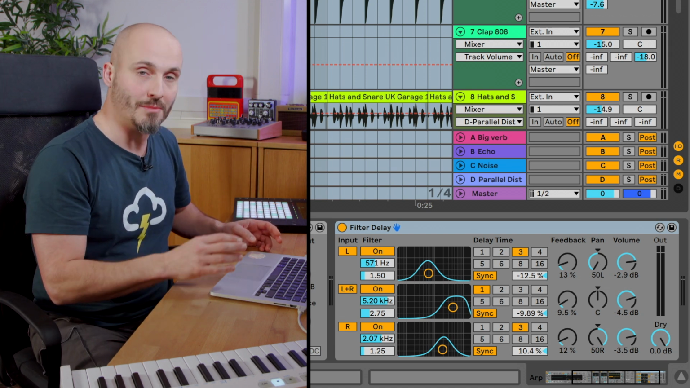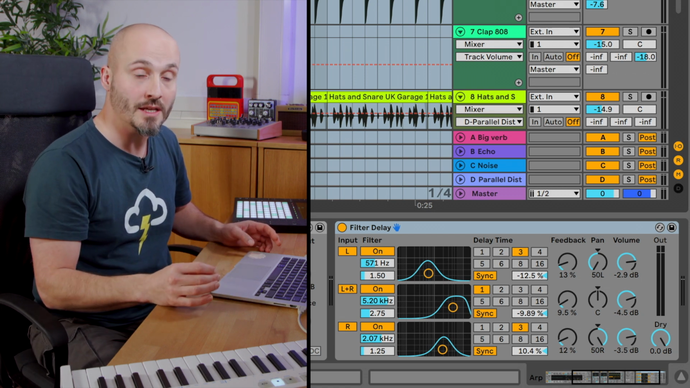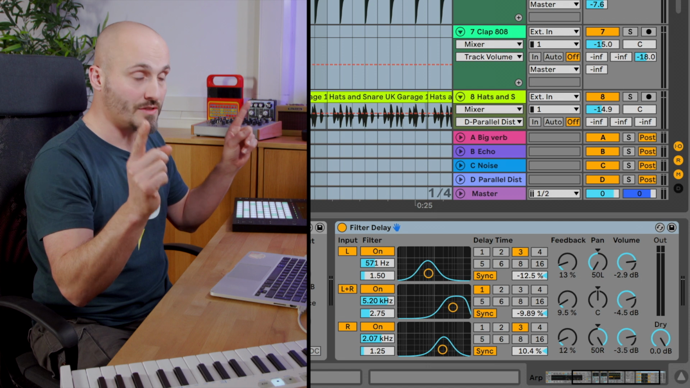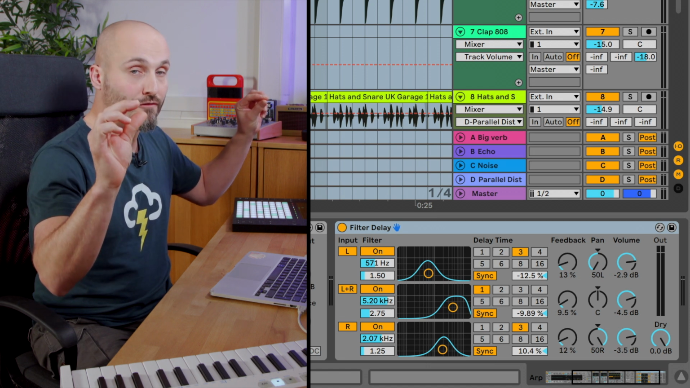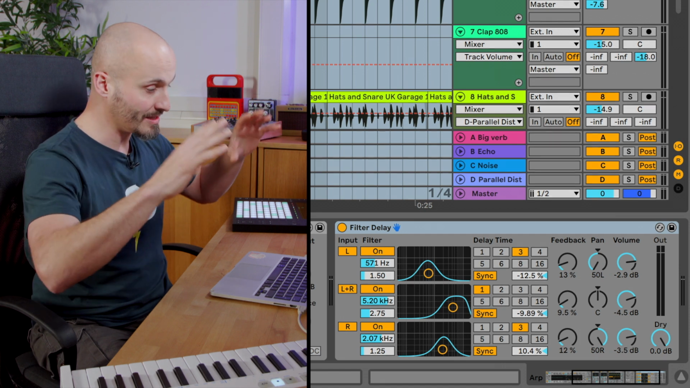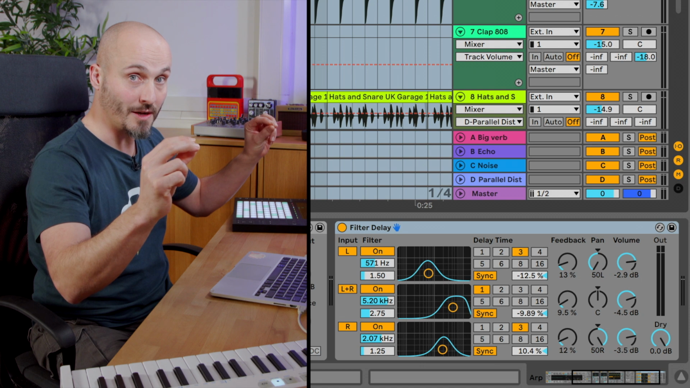And we could do something similar with the filtered delay, but the benefit of the filtered delay is we can do two delayed versions of the signal on the left and the right, but choose that they are only in certain frequency areas. So we'll create a sense of stereo, but we'll only fill up certain parts of the mix with that sense of stereo.